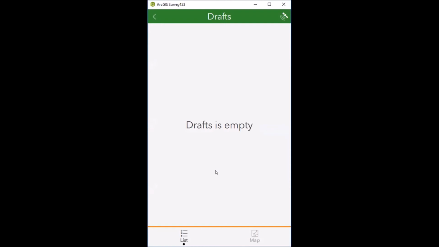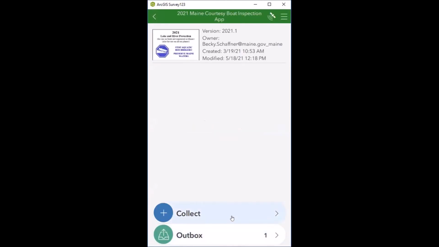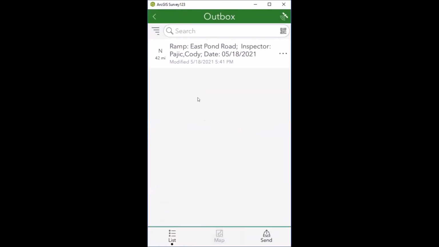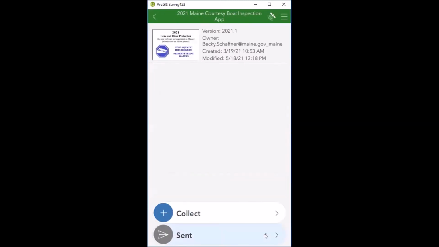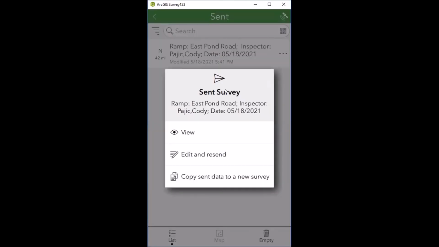So I'm going to choose that option. What it's doing is saving it on your device to this outbox folder. And you will need to manually go back in when you do have connection. Go into the outbox and make sure that everything gets sent. So down at the bottom of the screen, there's a send button. And now it's put that survey into the sent folder. And you can re-access anything you sent. You can hit the sent folder, click on the survey, and you can view it.